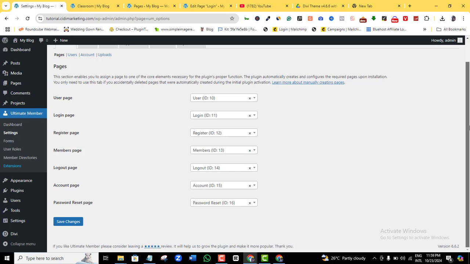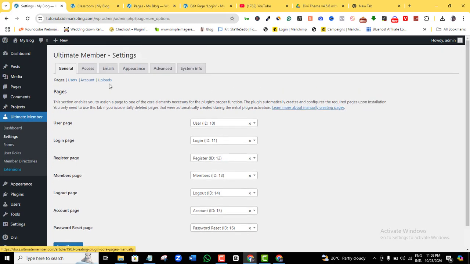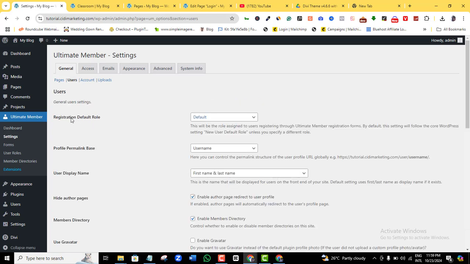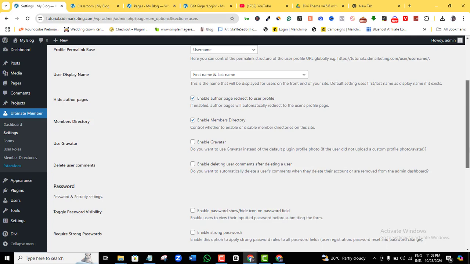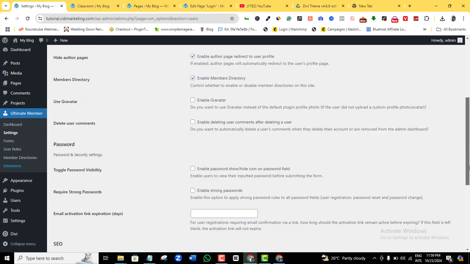I wouldn't say a lot about here because I don't think we have anything to do here. So I'm going to come to users. Okay, so here they're asking me registration default role. Okay, like I said, I want it to be subscribers. That means what I'm doing here is that anybody that comes to this website to register will be registered as a subscriber. All right, so for these ones, you can just check them up. I don't think there is any serious thing for us to talk about here. You can just check them up later.